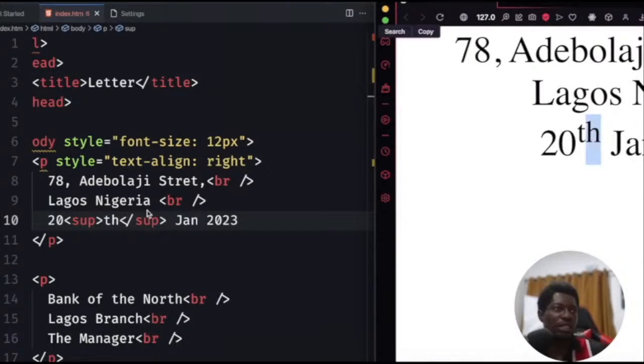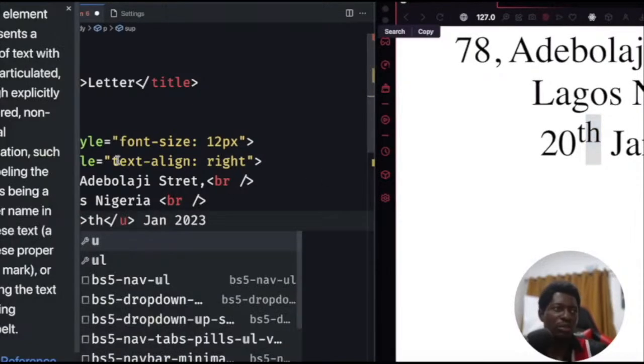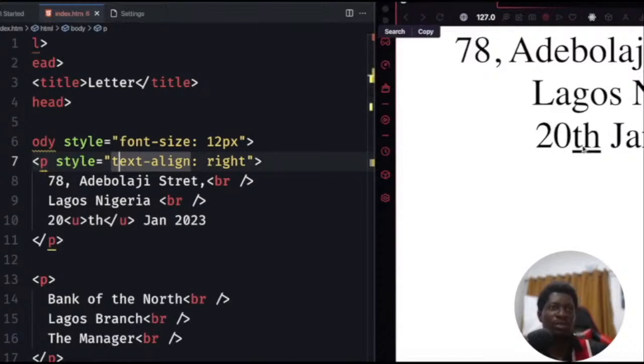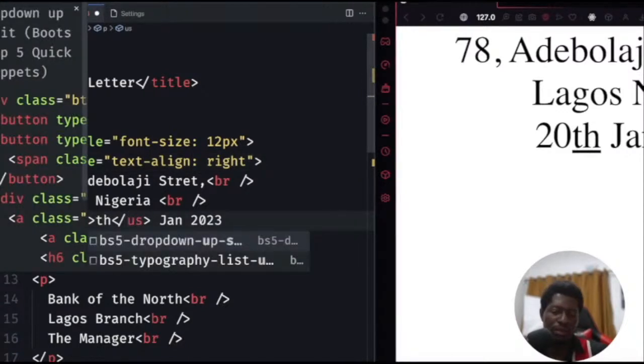The same thing, you will guess it, if I change it to U, what will happen to the "th"? It will be underlined. So you can see the tag working there.